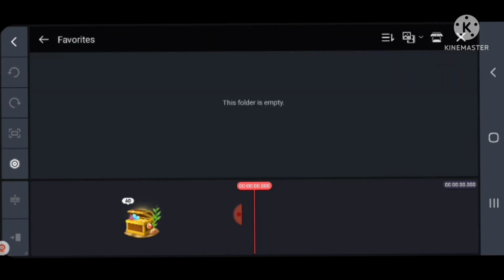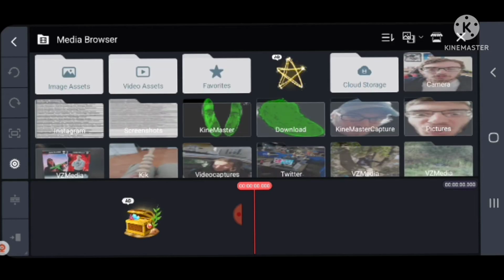Now, the favorites, I don't have any favorites only because I didn't mark any as my favorites, but if you like an edit or you even like an effect or image or video asset, you can favorite it and it would be saved right here. So let's start for a shot.